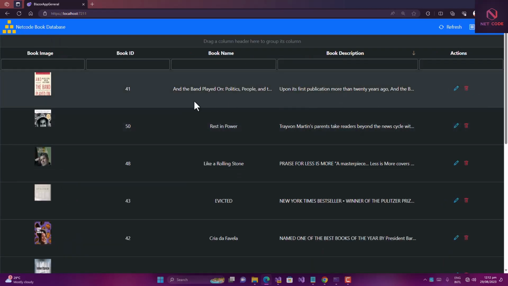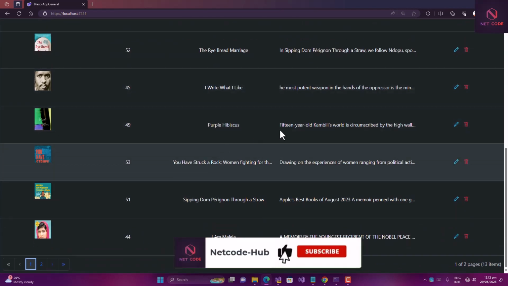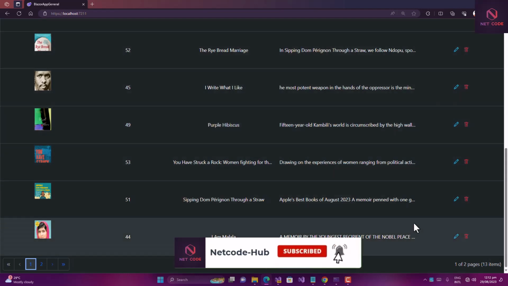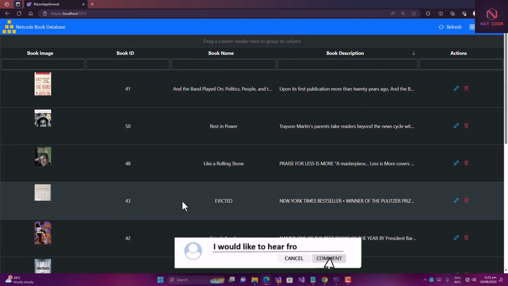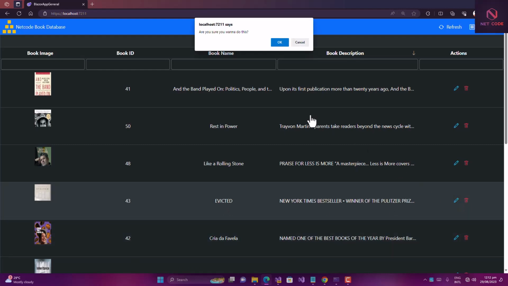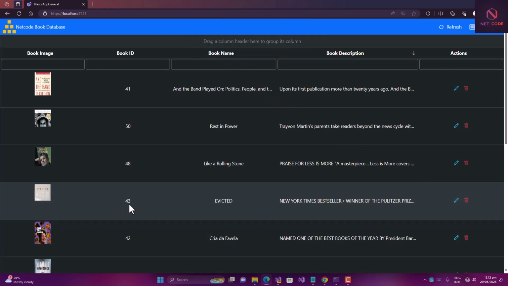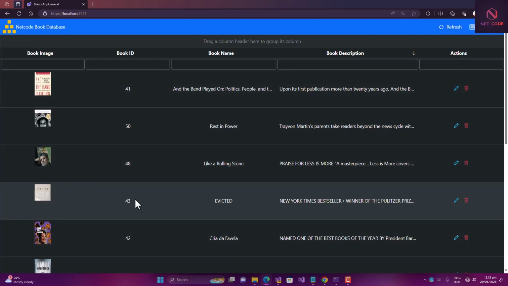Now when it comes to delete, let's try to delete one book here and see. I'm going to use maybe a dummy data here. As soon as I click, the ID here is 43 and the name is evicted. If I click on this, it asks me, are you sure you want to do this? If I click on OK, now 43 is going to be deleted. You can see it is gone now, but we still have it here, so maybe we can still refresh this data grid to get this removed.